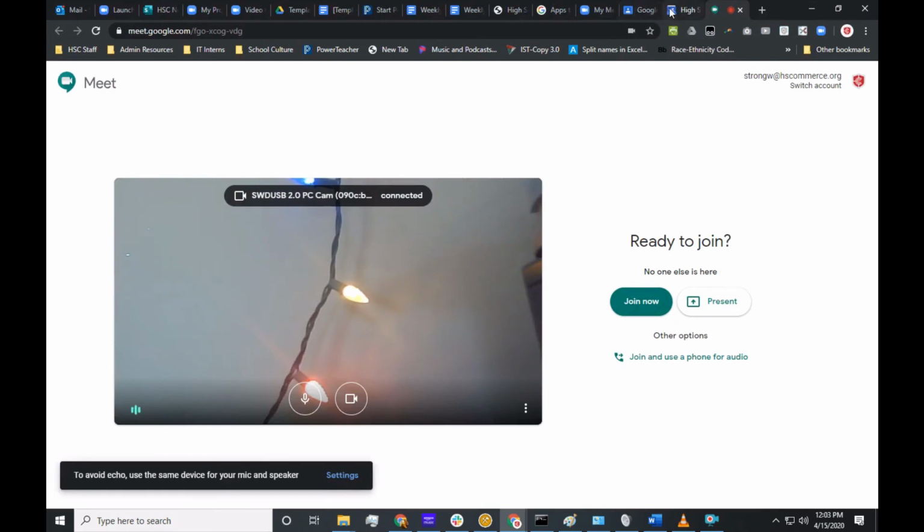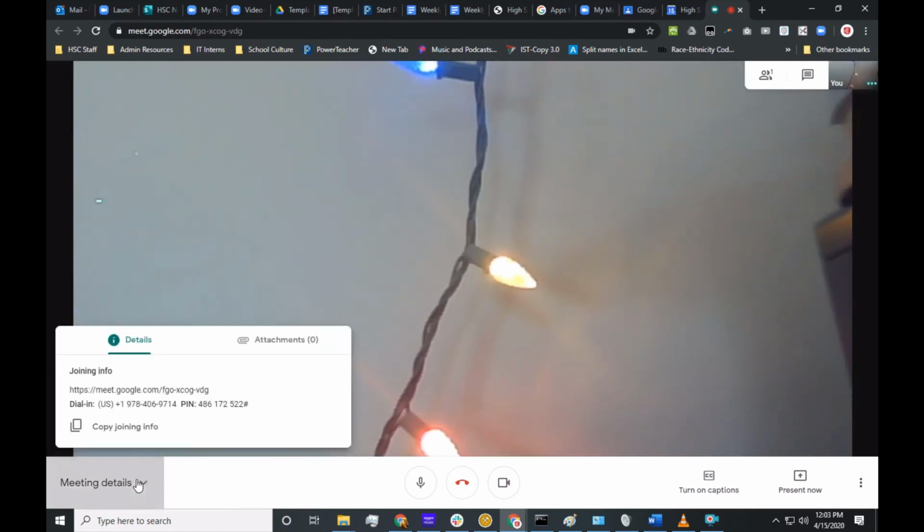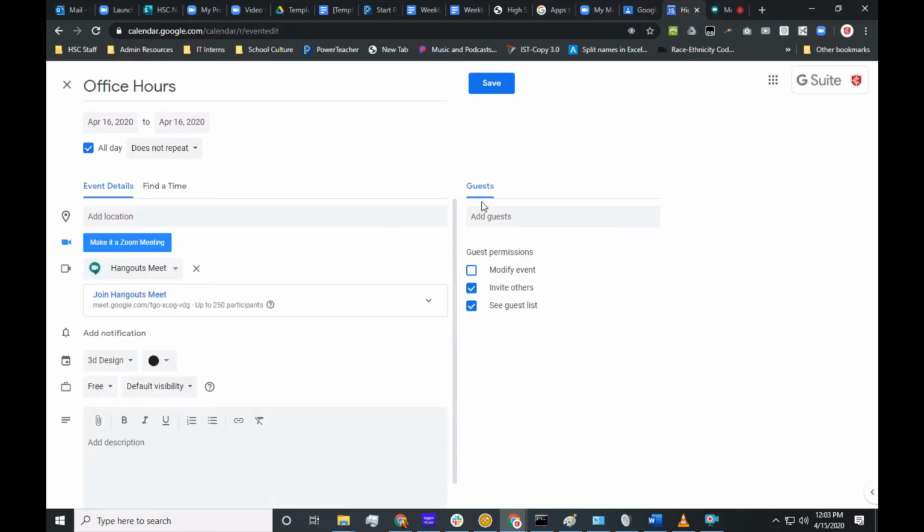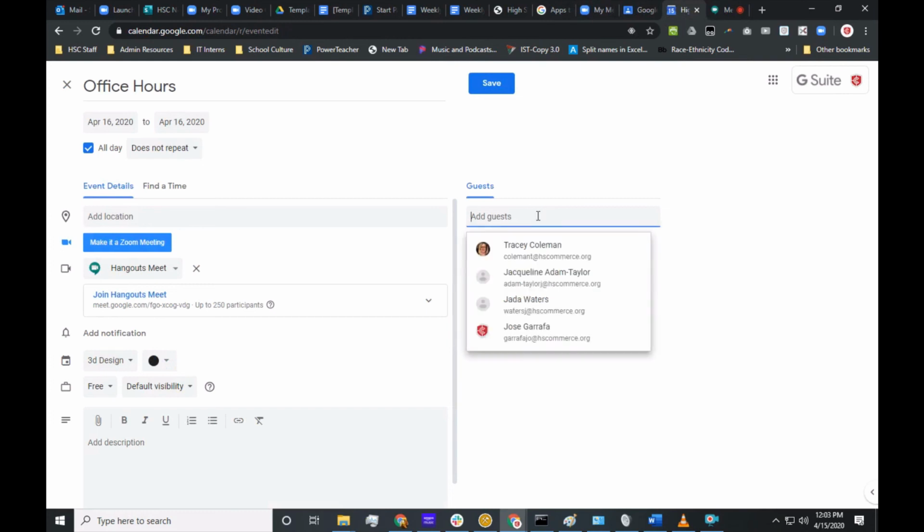Okay, so I click Join Now. It's got me in here. Okay. In the meeting details in the bottom left-hand corner, you can copy the joining info and you can post it. Now you could also, if you wanted to, start typing in your class names, and it's going to pull up your Google Classroom names, and you can start to add those as guests to the calendar event.